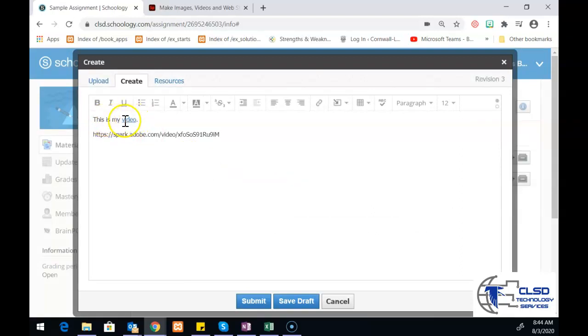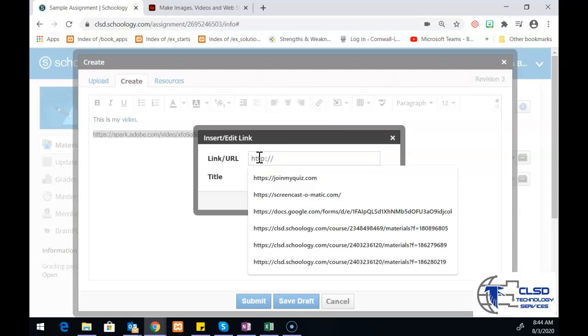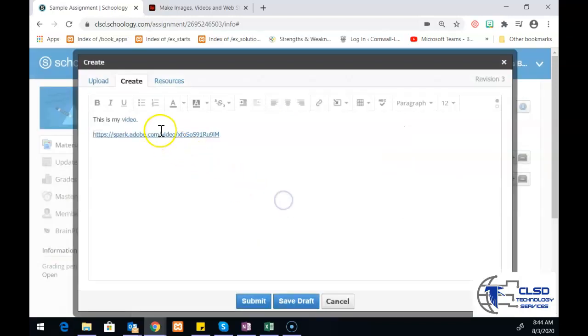What this does is, when the teacher goes to look at your submission, instead of having to copy and paste your link in this form down here, they would just be able to click it if it turns blue. Once again, I could also just highlight the whole link, say I want to turn this into a link, and now when the teacher clicks on it, they would be able to just view it.